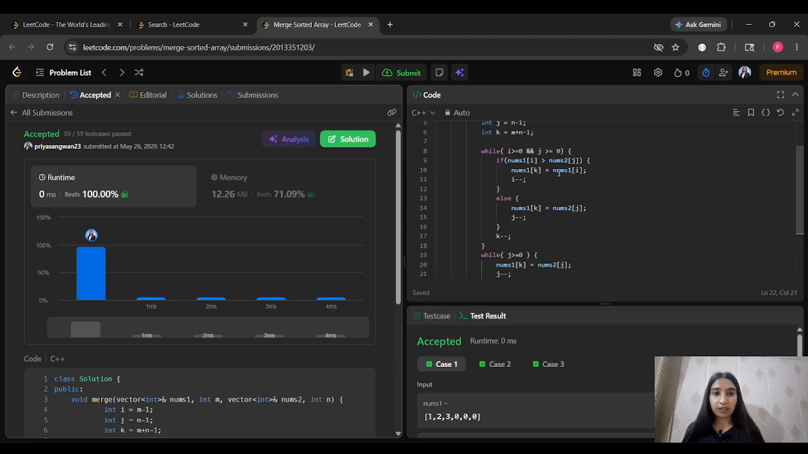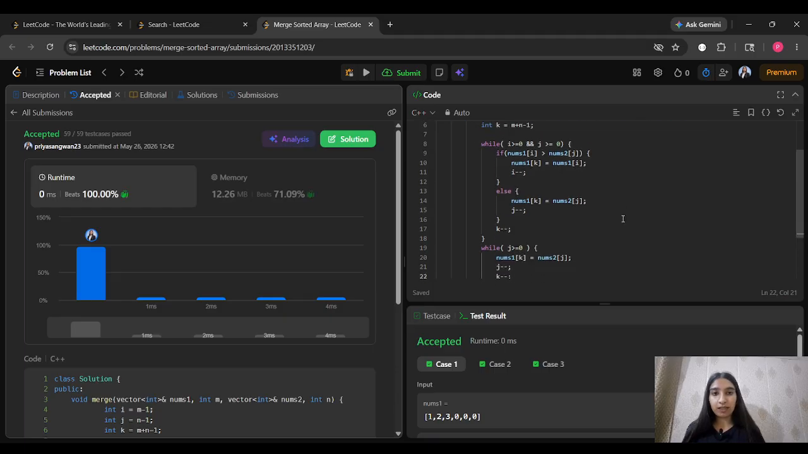Accepted. So here the time complexity is big O of m plus n and the space complexity is big O of 1, which is constant. So yeah, that's how you merge two sorted arrays using the two pointer approach. This is a very important interview question and a classic example of in-place merging.